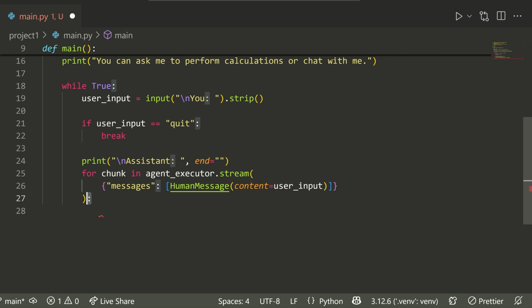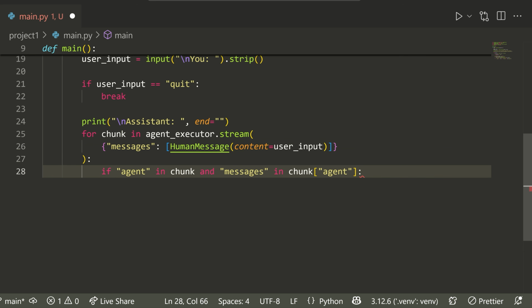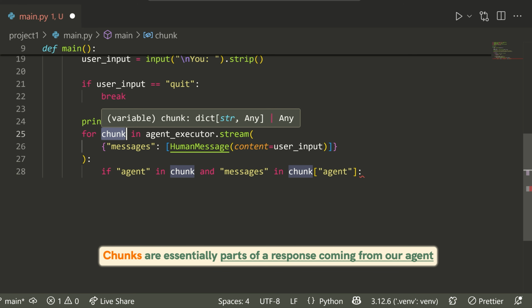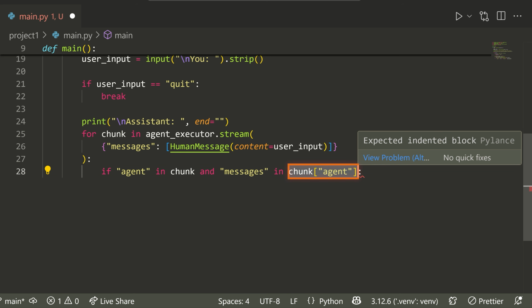All right, so now that we've called that, we're going to put a colon. And then inside of the for loop, we're going to do the following. So we're going to say if agent is in chunk, okay, and messages is in chunk agent, then we're going to move to the next line. Now, what I'm essentially saying here is, okay, I'm going to loop through all of the chunks. The chunks are essentially parts of a response coming from our agent. So we're looping through all of those. We're going to check to see, is the current chunk that we're looking at a response from the agent? If it is, we're going to check if there's any messages in that particular response. That's what this does right here.